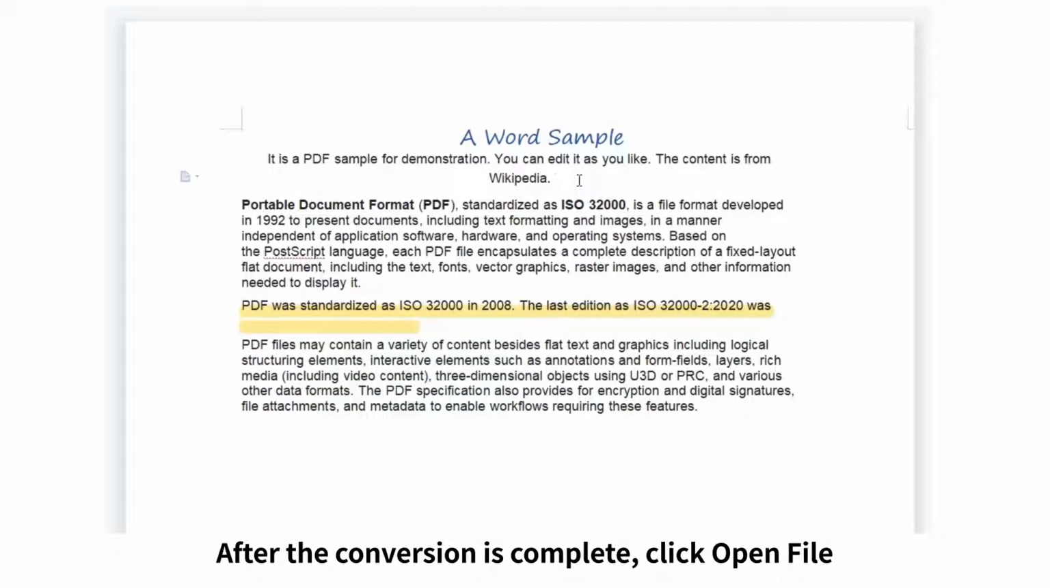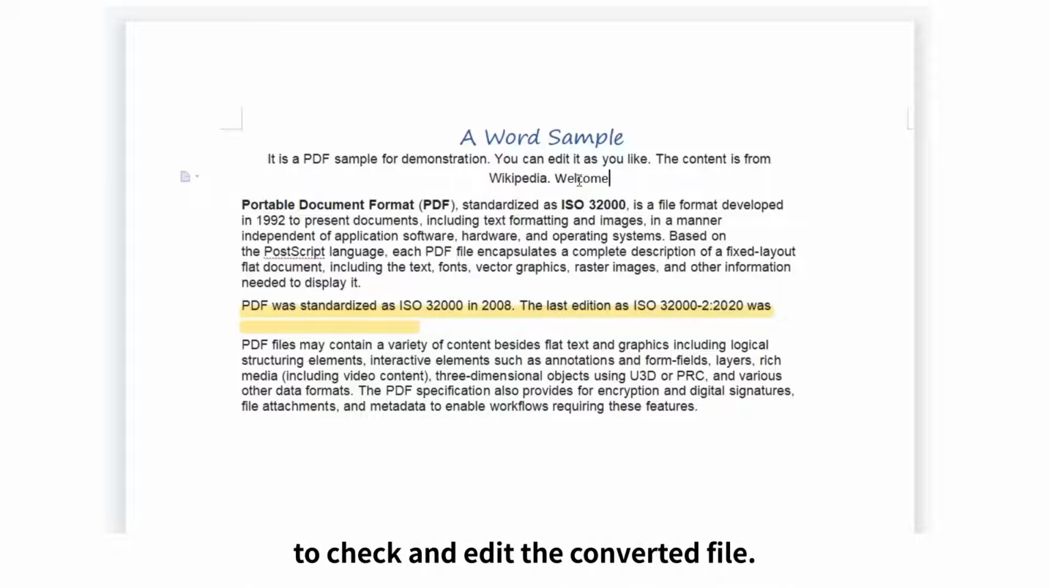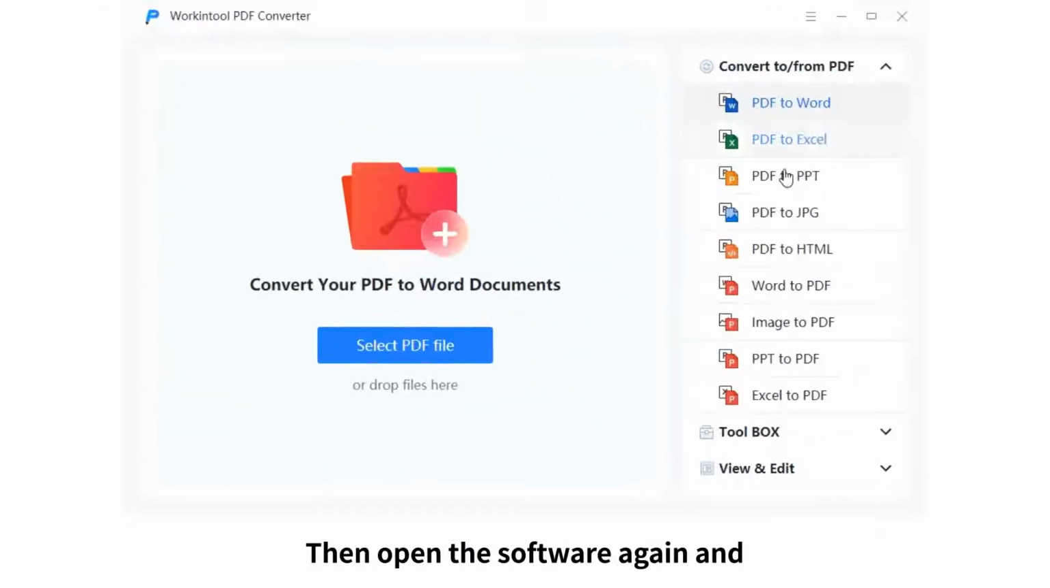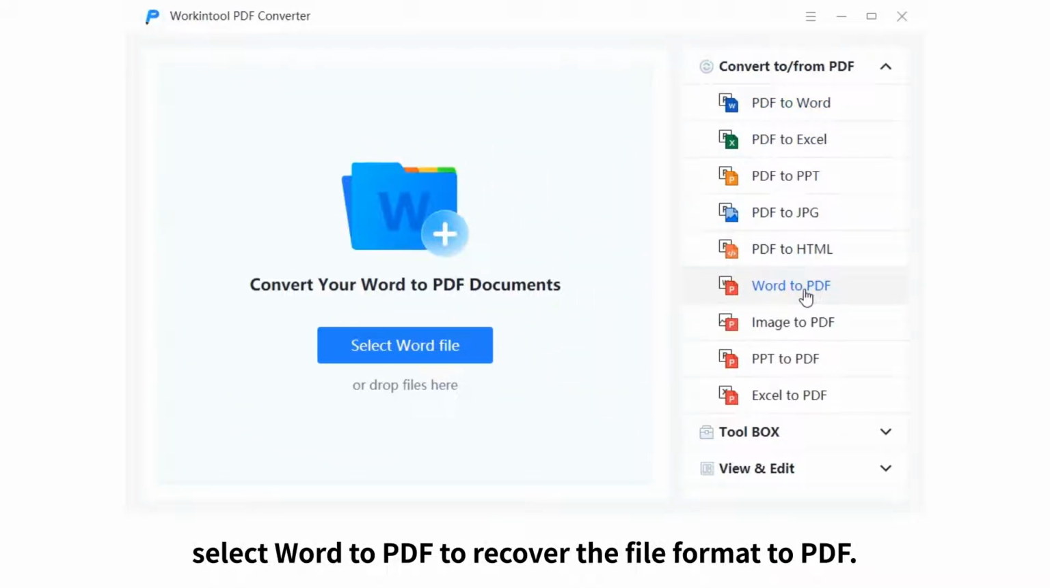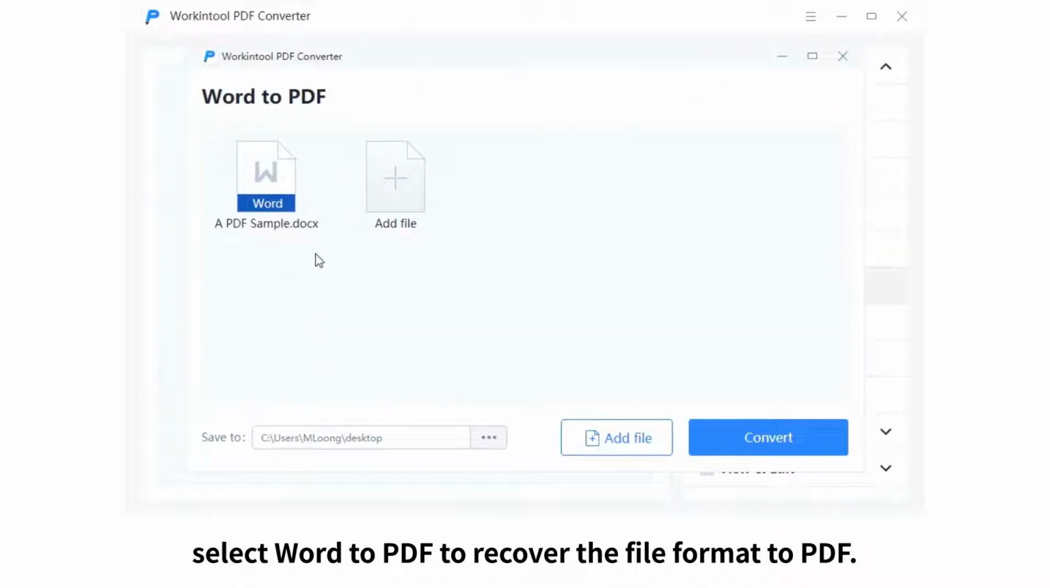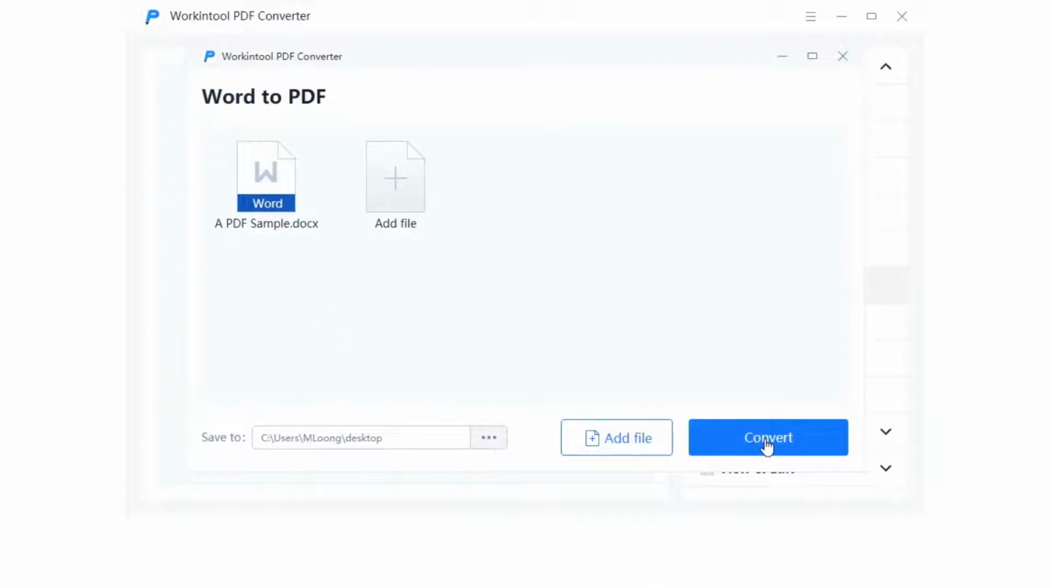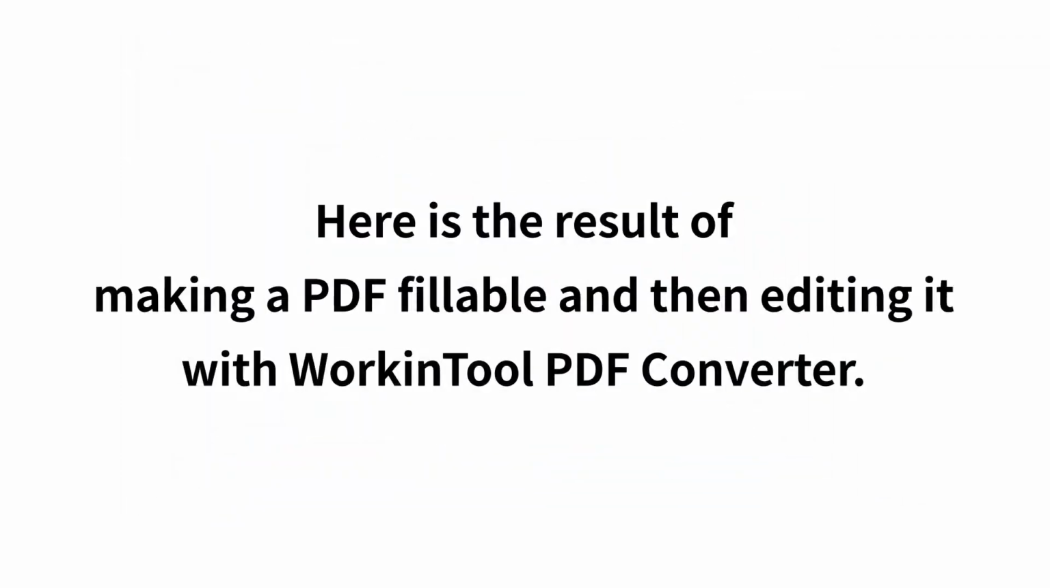After the conversion is complete, click Open File to check and edit the converted file. Then open the software again and select Word to PDF to recover the file format to PDF. Here is the result of making a PDF Fillable and then editing it with WorkinTool PDF Converter.